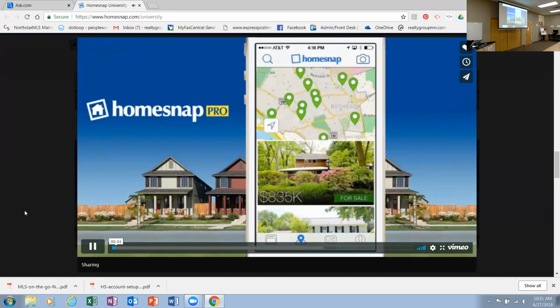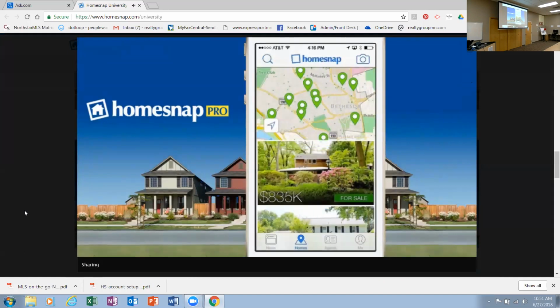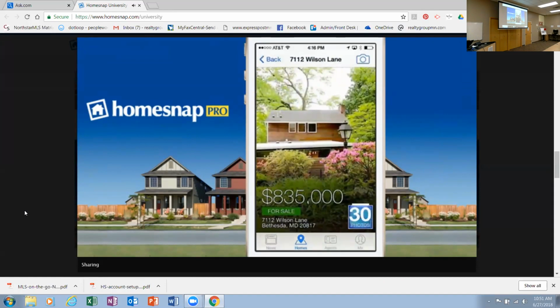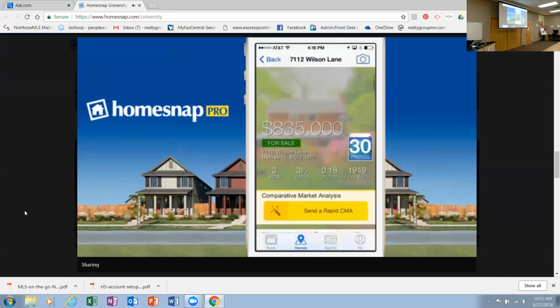Now let's look at how to share homes in HomeSnap Pro. No matter what home you're looking at, whether it's a listing or not, it's pretty easy to share it. You can share it with your clients, with one specific client, with one specific person, or with your entire sphere of influence, or even on your Facebook profile or via Twitter if you want to. So let's look at this with a particular home. I'm just going to pick the first one on my list here. It happens to be a listing, but it would work the same for any house.